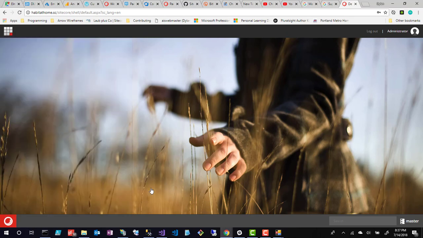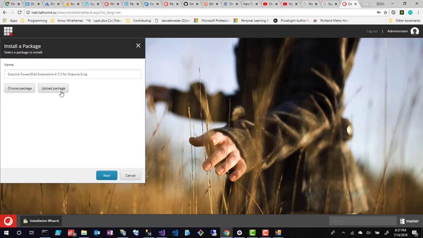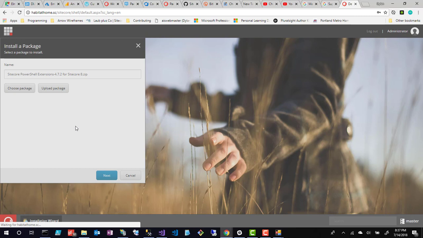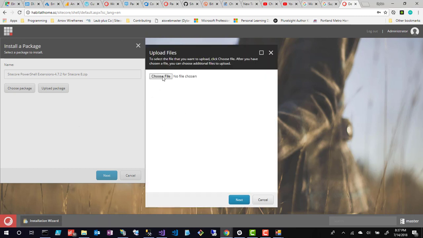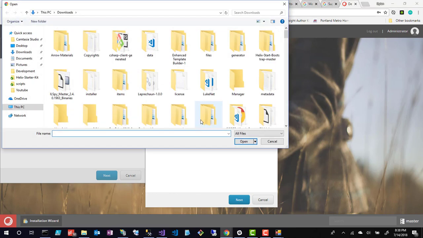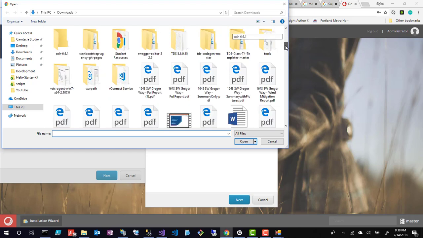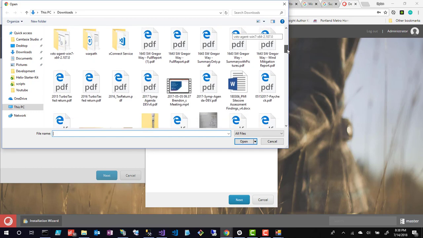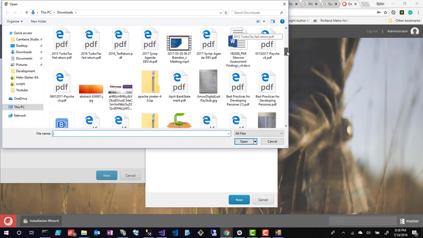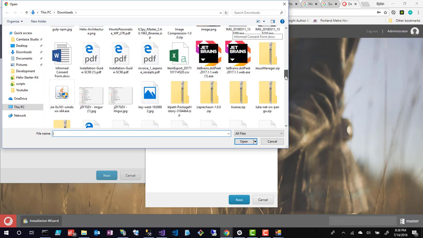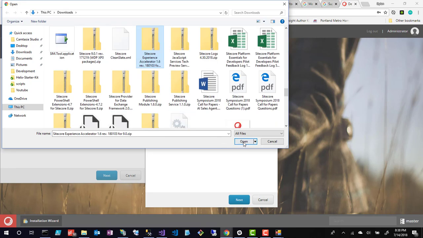So if I go to Development Tools, Installation Wizard, and I choose Upload Package. Now SXA is something you would download from Sitecore directly, so not from the marketplace. If you do a search for Sitecore Experience Accelerator, version 1.6 is what we need for this, then you can download that option. You would obviously need to be a certified developer in order to download, or work for a partner, or have a Sitecore license with the Sitecore Experience Accelerator version 1.6.